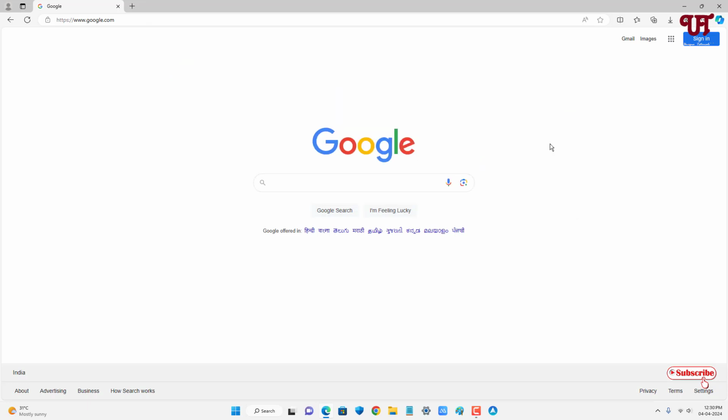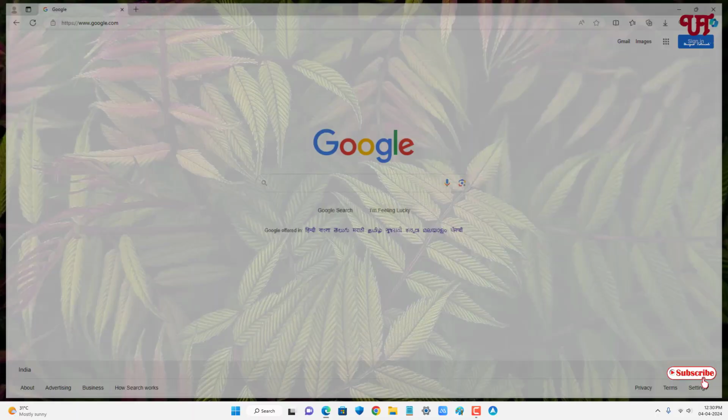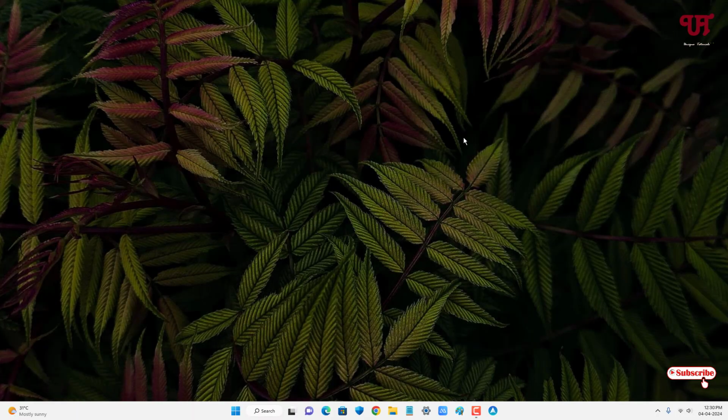So using this cool trick, you can easily magnify or zoom any image of a web page in Edge web browser for computer very easily. If you never knew about this cool trick, then you should definitely give it a try.